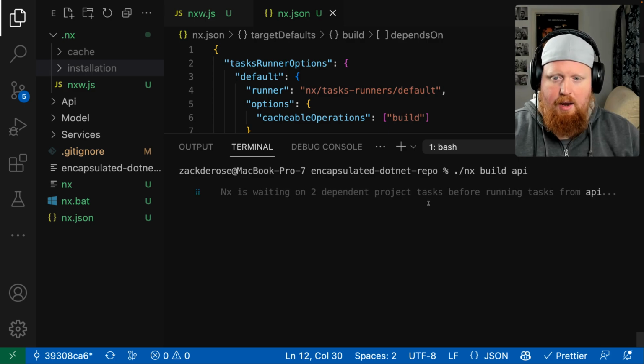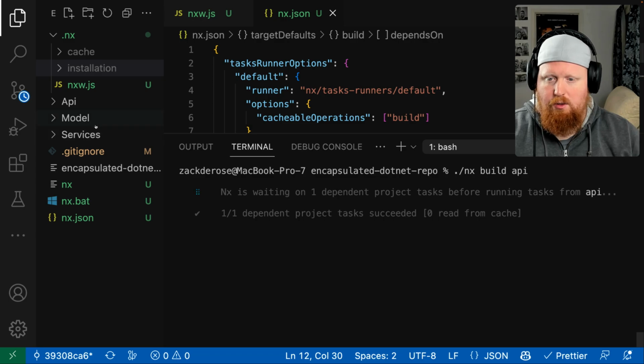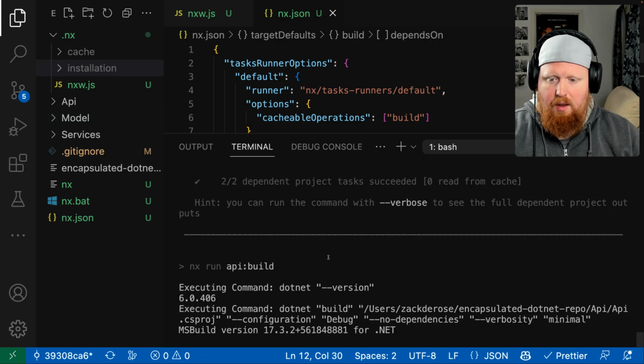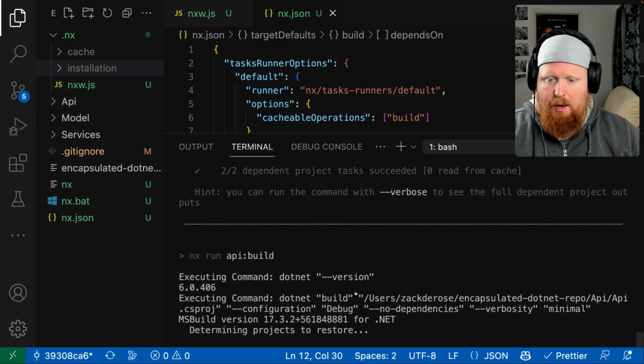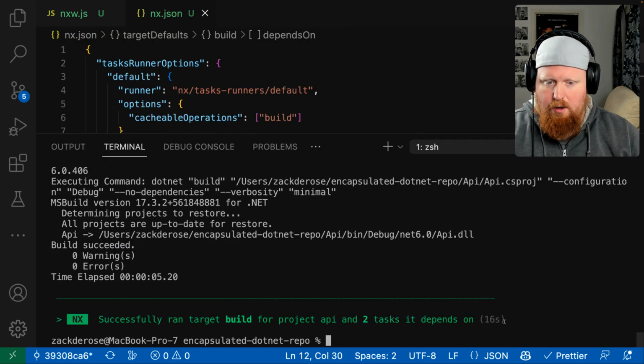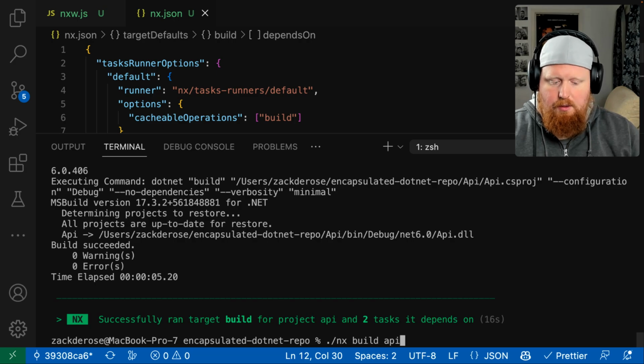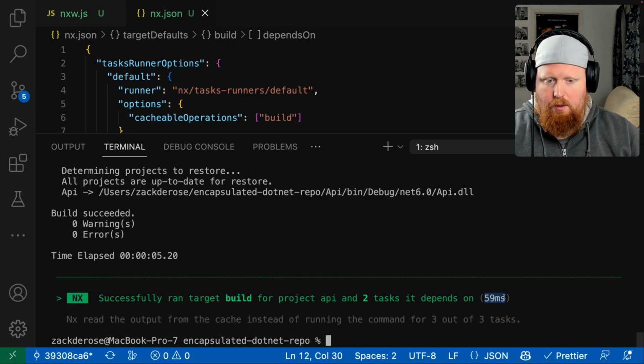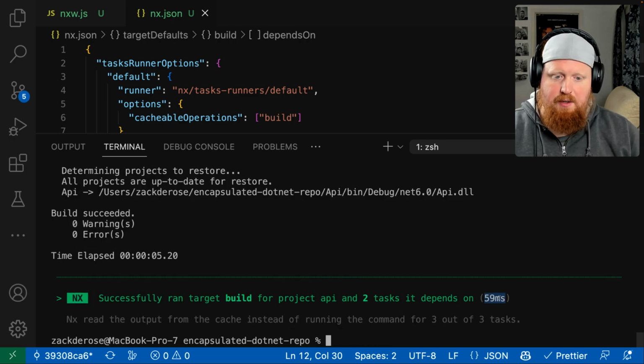./nx build api. And NX will go out and run the build of our model and services projects first. And now it's building the actual API project. And when it's all said and done, it took us about 16 seconds. However, if we rerun this command again, we can see we were able to replay it in 59 milliseconds.